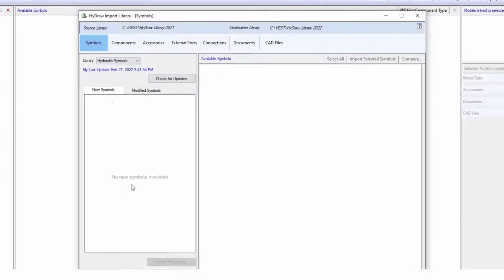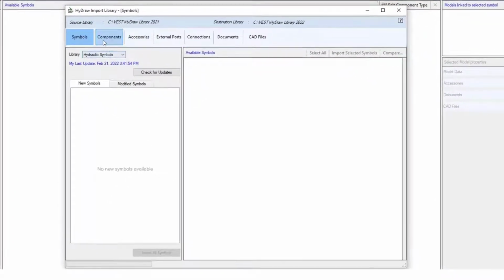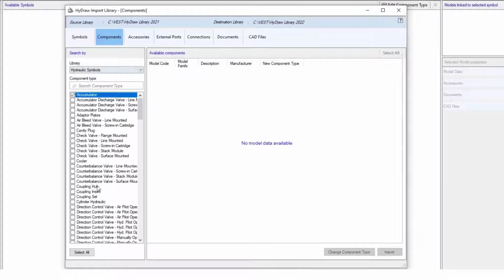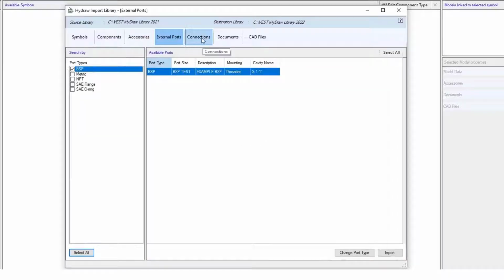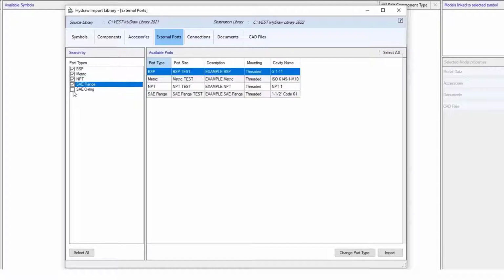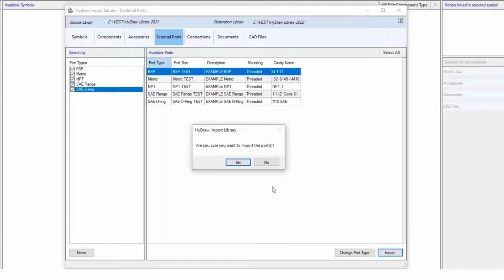As of right now, we can import the symbols from our old library and bring in the component data and accessories if I would like those. But now we have the option for external ports and connections. I've created a couple test items in here because I don't really have that in my library by default, but if there's anything that anyone else has created, those will all be in here now. We can go through and select different types that we want in, and then go ahead and click import.